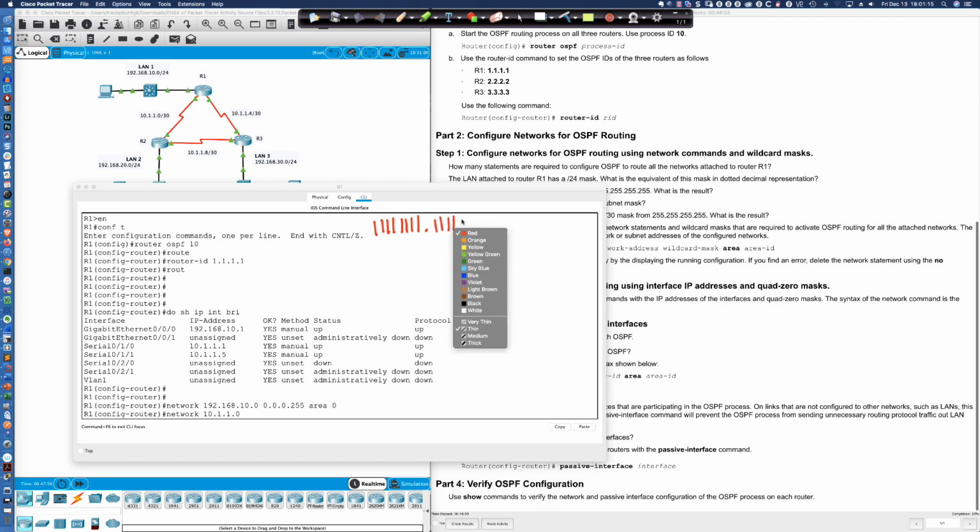My pen is giving me extra characters. So the first 30 bits: 24, 25, 26, 27, 28, 29, 30. So we only have 2 host bits.